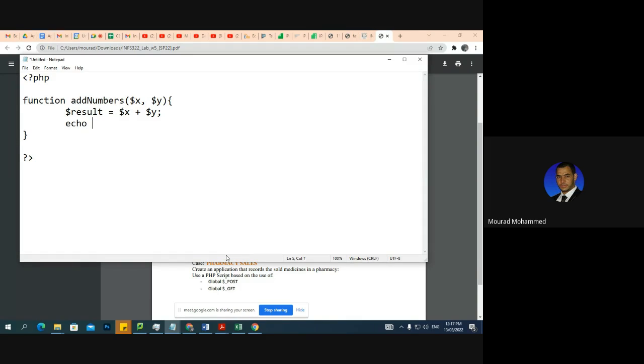So here, echo: the addition is, concatenation dot, dollar result. Semicolon. That's it, I'm done. So I created a function that has two parameters. Not like in C++, you do not have to mention the data type. It will be recognized by the interpreter later on. The process is to add those two numbers and assign the result to this declared variable, and then output it.